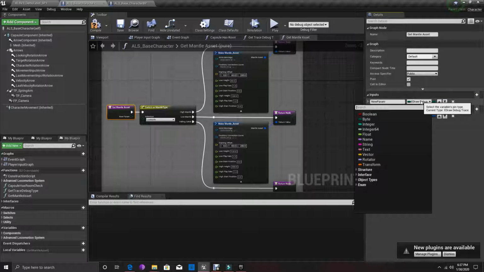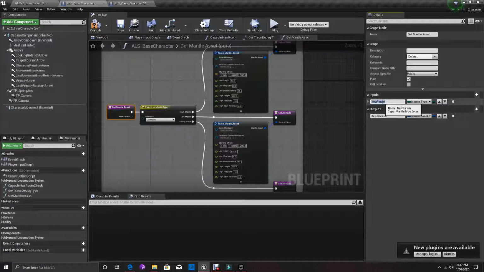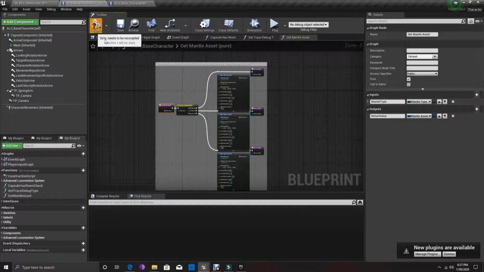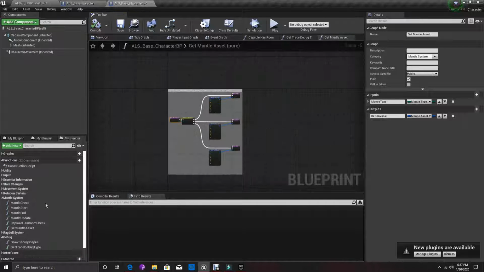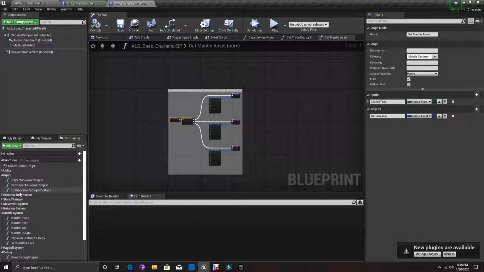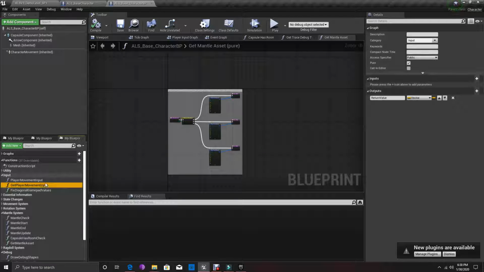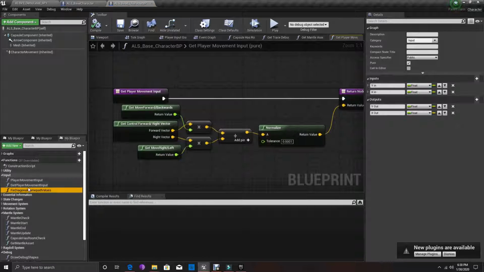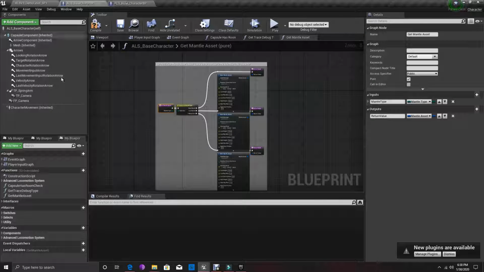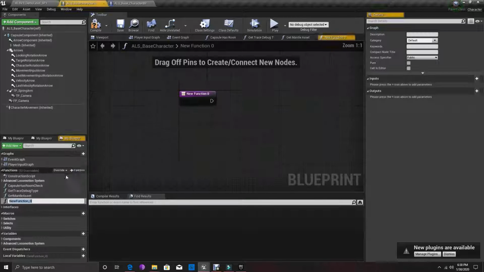Alright, and we're going to need to get mantle type. That variable will determine which type of mantling will be used at different heights that you will interact with, or run a trace to, I should say. Now, mantle type. Alright, there we go. Let's connect this. Don't forget to connect that. Later on, we're going to modify this, but for now, we'll just leave it as is.